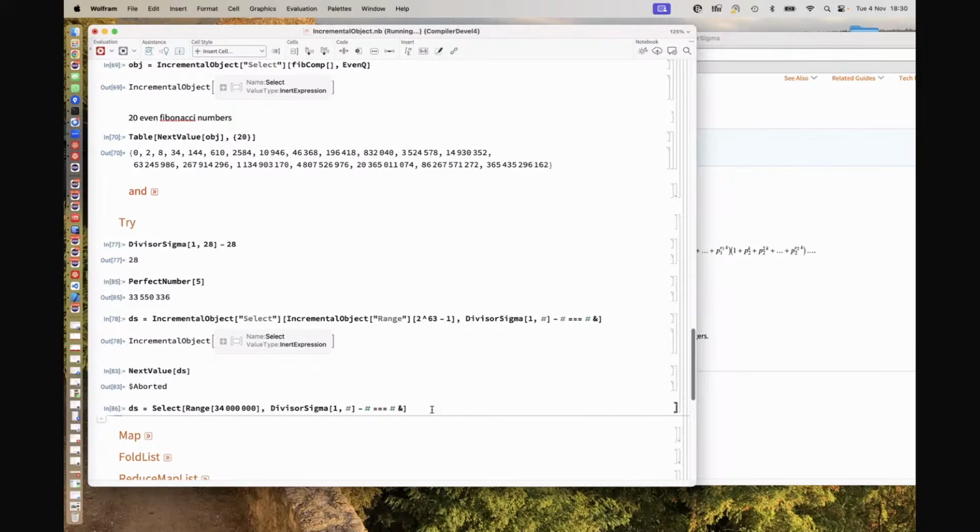Interesting. I don't know how fast divisor sigma is. I would have thought it was fairly fast. Yeah, just wondered. Well, let's keep it running just for a moment here.